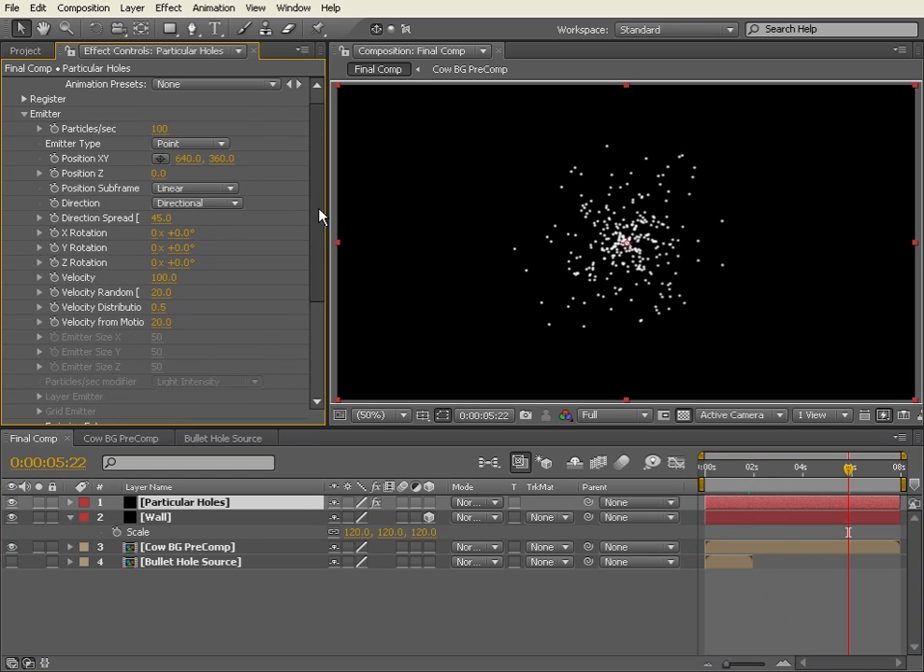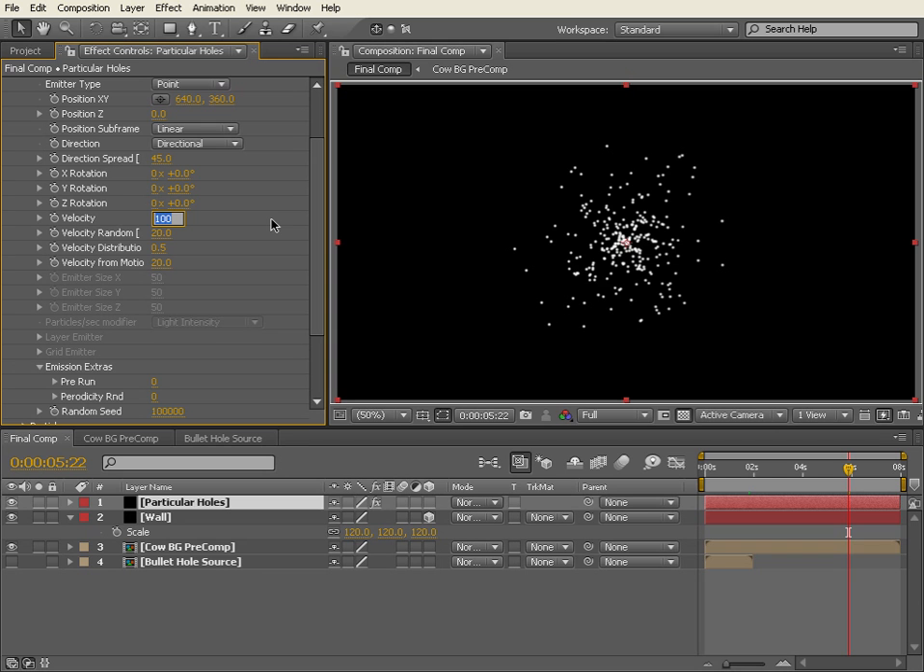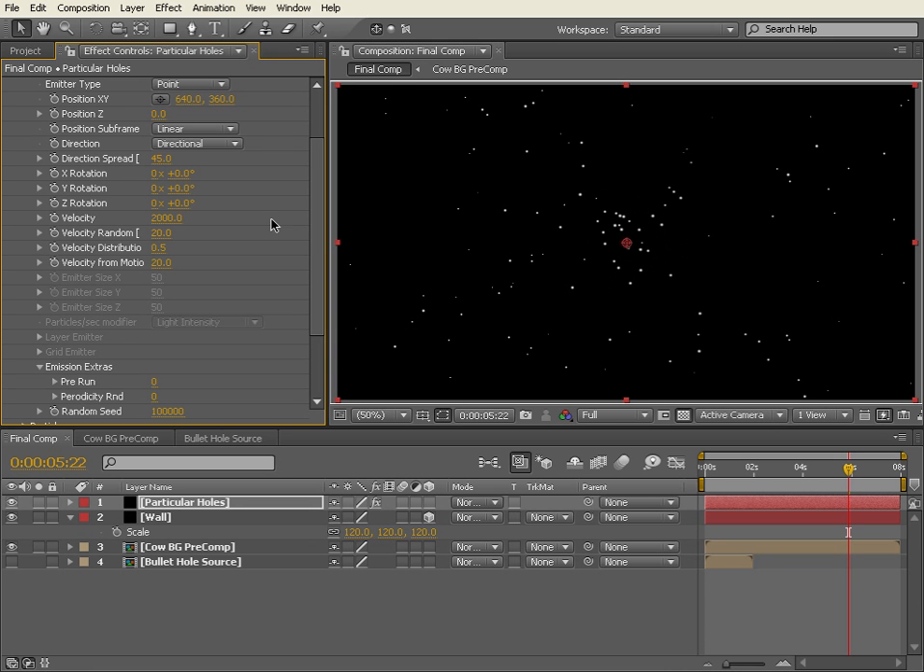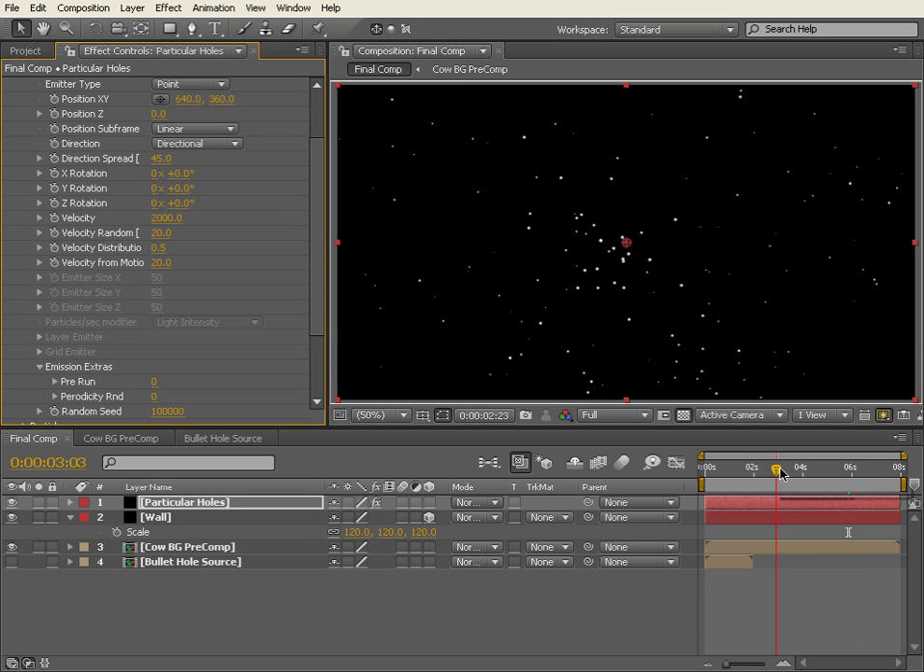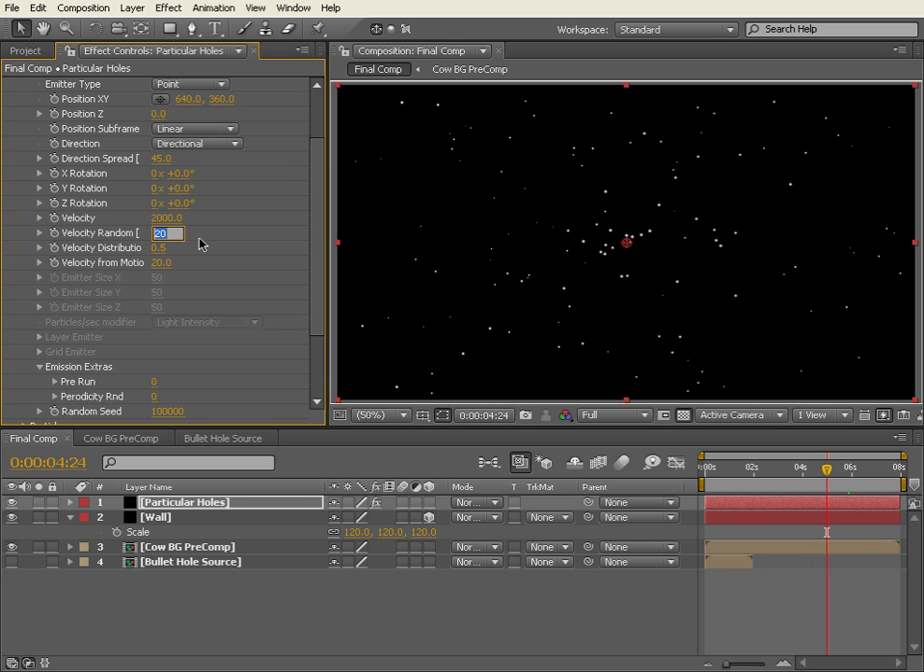Alright, a couple other changes. The velocity, I'm going to amp way up to 2000, and I know it looks a little weird right now, but bear with me. Velocity random was dialed down to 0, and velocity from motion, we don't need any of that.